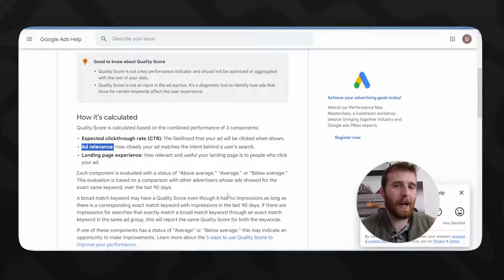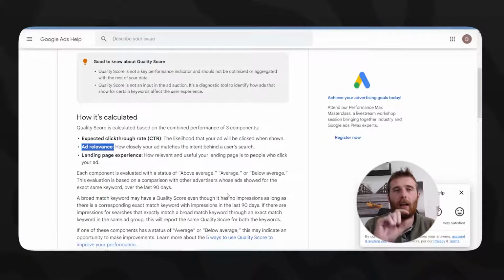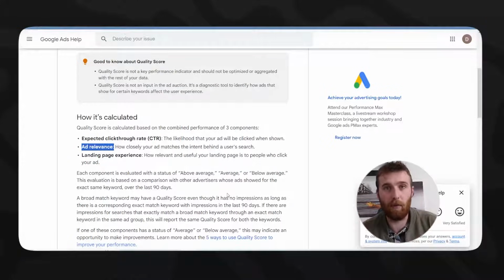The first one, expected click-through rate, that essentially is how often are people clicking on your ad and what is the likelihood that that click-through rate is going to stay right around the same. This is essentially a comparison between all the other ads. Are people clicking on your ad more than they're clicking on your competition's ad? This is why it's always important to keep updating your ads, because your competition will get better over time.